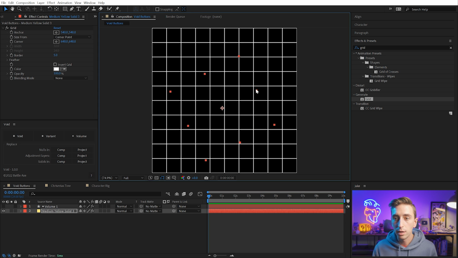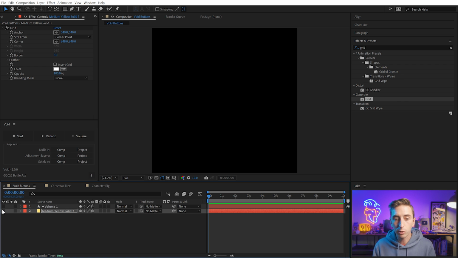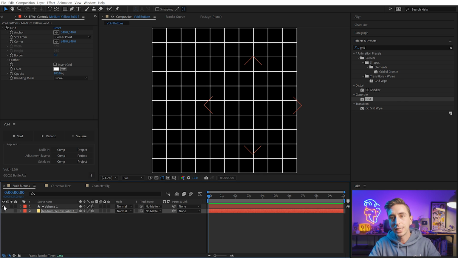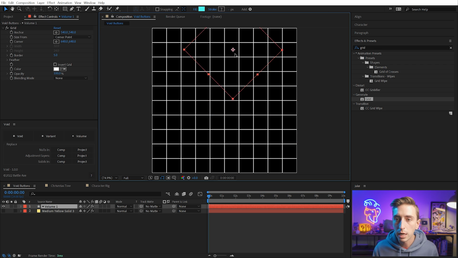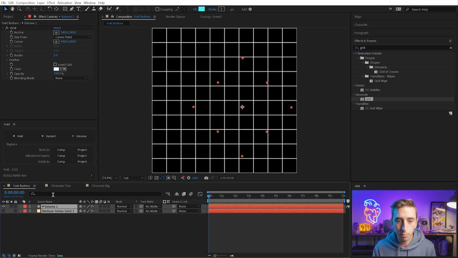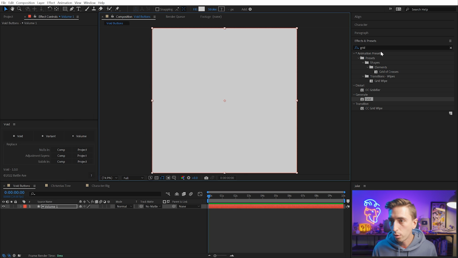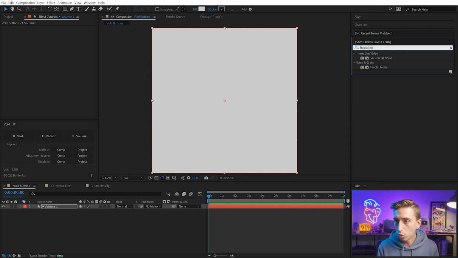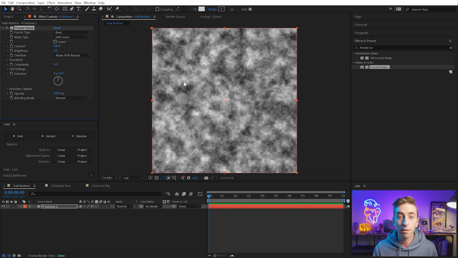Position, rotation, scale, none of that is affecting the effects because a vector layer is being treated basically as a canvas the size of the comp. All the contents are ignored and that effect is not going to be seen by whatever transformations you apply to the layer. Now let me make one more volume and I'll show you another effect. Let's say the fractal noise effect. And this is going to behave slightly differently.